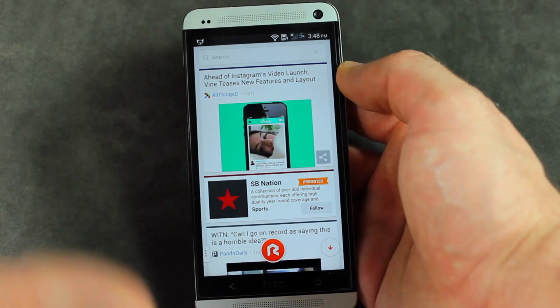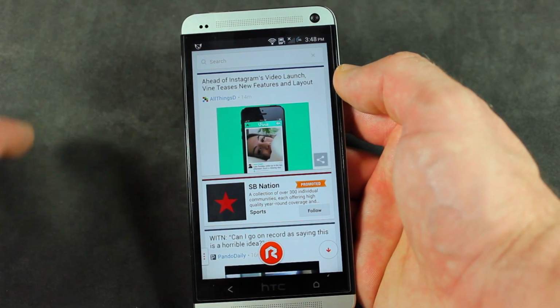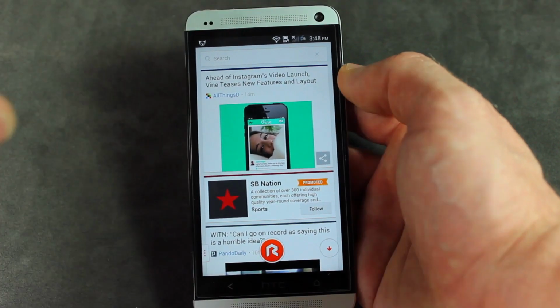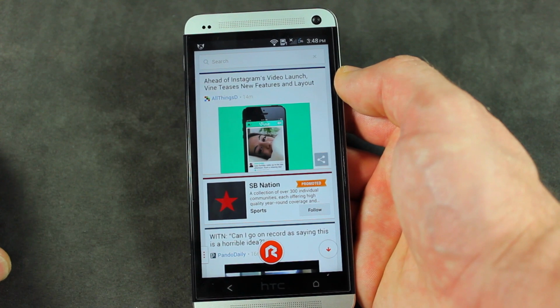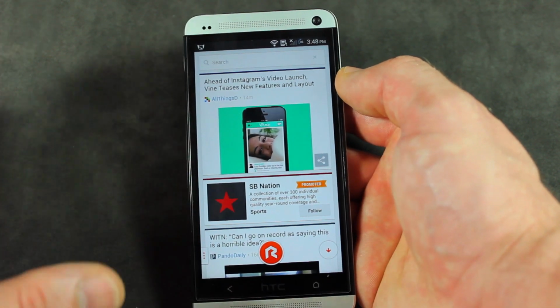What's up, guys? Jared back here to show you RockMelt. This was actually recently released to the Play Store, I believe, if I'm correct, as of today. This originally came from the iOS world, and it was a pretty big hit over there, so they've been hard at work bringing it to Android.